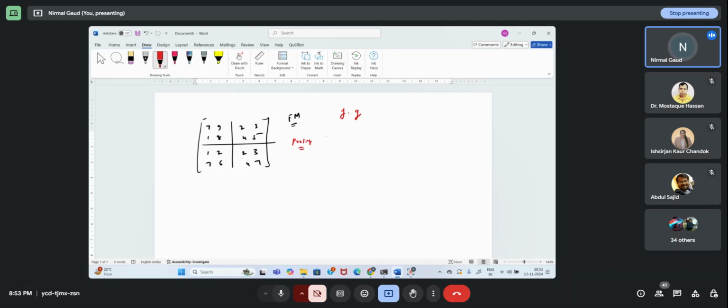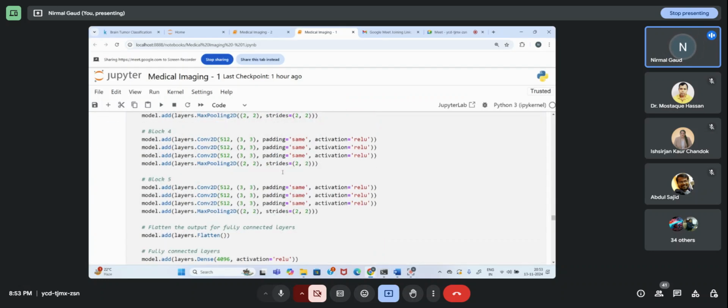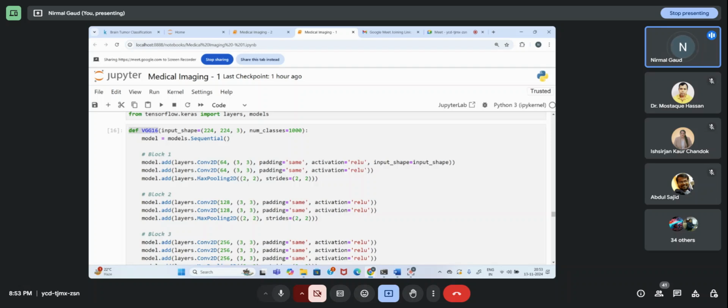Now pooling will extract this information. I have used max pooling. There are many pooling techniques, but I use max pooling. Max pooling will pick up the maximum information. For example, I am using 2 cross 2 max pooling. So my matrix is divided into 2 cross 2 blocks. You can see in the code, I have performed this 2 cross 2, max pooling 2 2.